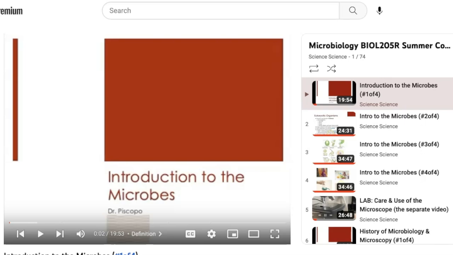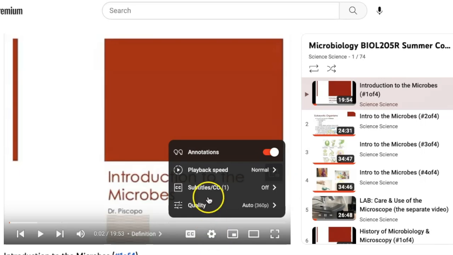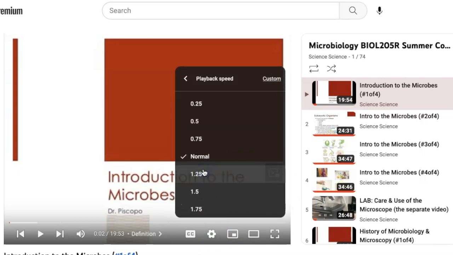Let's take a look at how playback speed works in YouTube in case you're not familiar with it. When you go to a video like this one, you're going to want to click where it says Settings and then click where it says Playback Speed. It's going to give you a range of speeds to choose from. If you want to speed the video up, you can go to 1.25 or 1.5 without too much of a problem. I don't recommend going faster than that, though. It really will be too hard to understand what's being said.